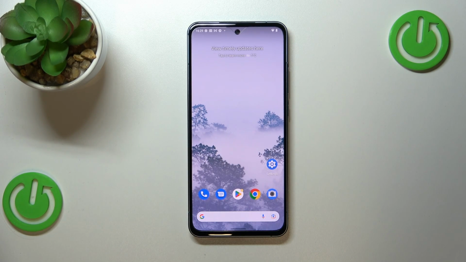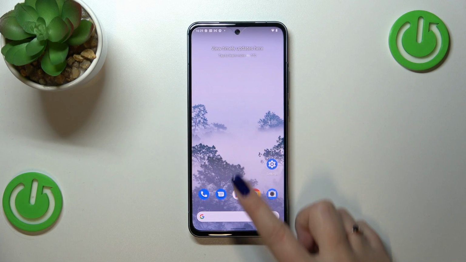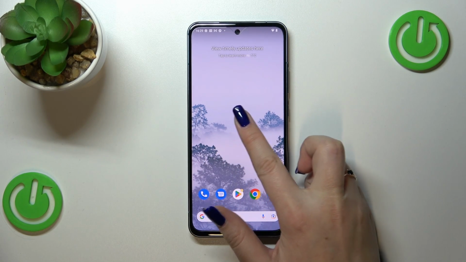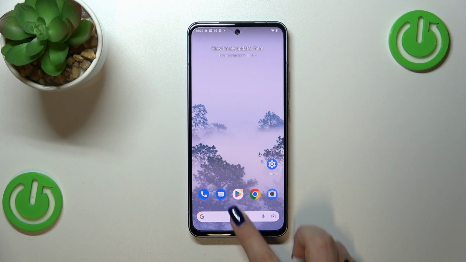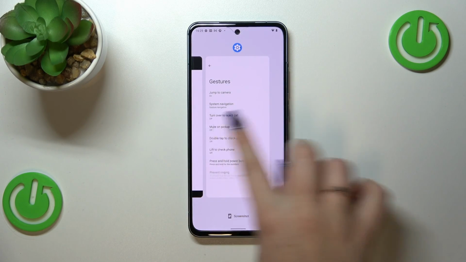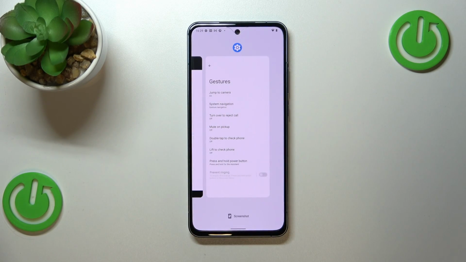If you've got the gestures, then all you have to do is to simply swipe your finger up from the bottom to the center of your device, and it should be quite a long motion, and hold your finger somewhere here, just like that. And after releasing, you can see that here we've got all previously opened apps.